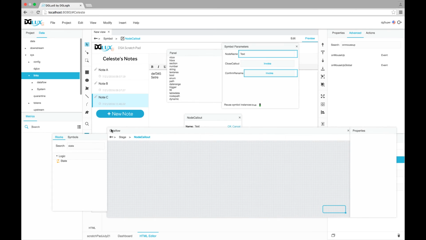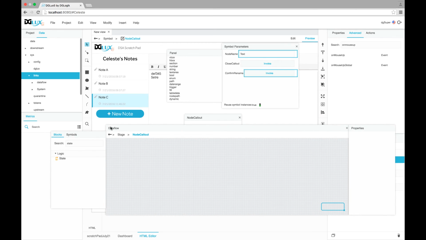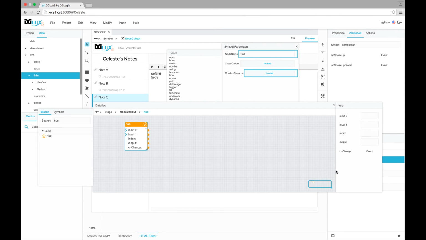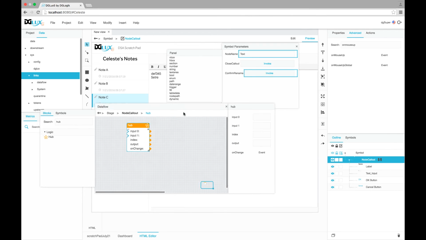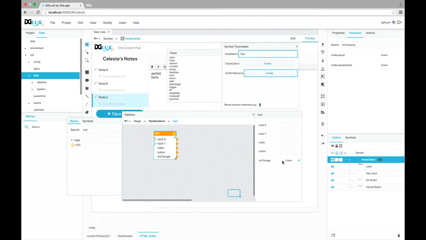Anytime you have something that you want to trigger, either when one thing happens or another thing happens, there's a good chance that you want to use the hub block. What the hub block does is it takes multiple inputs and it returns the last input that changed, and it also fires an event whenever any of the inputs changes, or in the case of trigger properties, is invoked.